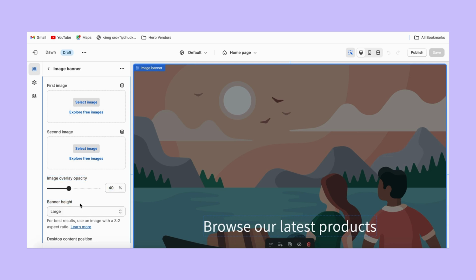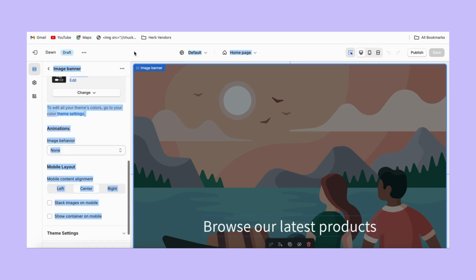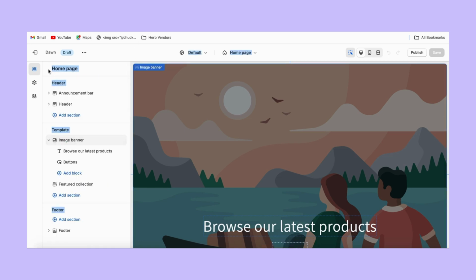You can play around with the image overlay, the banner height, all those little things that you would like to mess around with and manipulate your layout. Animations as far as how the theme settings are going to look. If you want to do custom coding, you can add that as well. All of that is accessible. A lot of it's dependent upon what you want and what you're capable of doing as well.